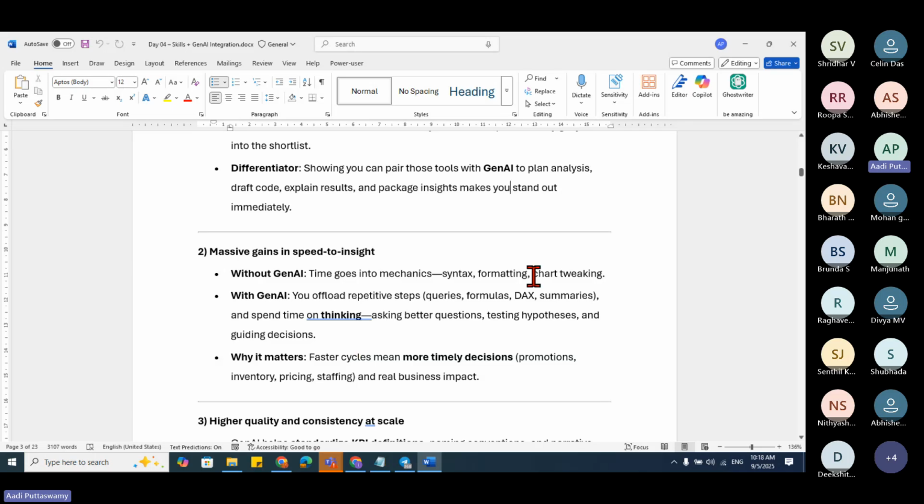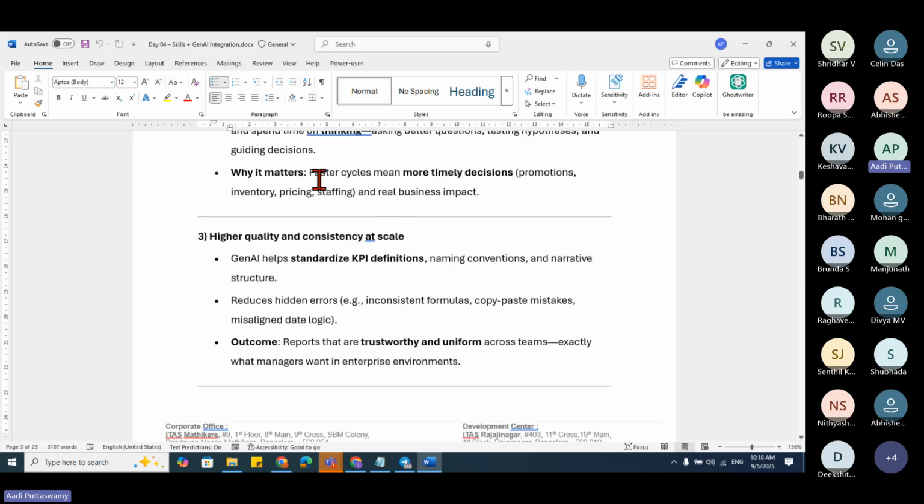So this GenAI implementation is very, very important nowadays. Okay, why it matters? Faster cycles mean more timely decisions. That means we have a lot of time for thinking about more advanced things, or better things, rather than just finishing the task.